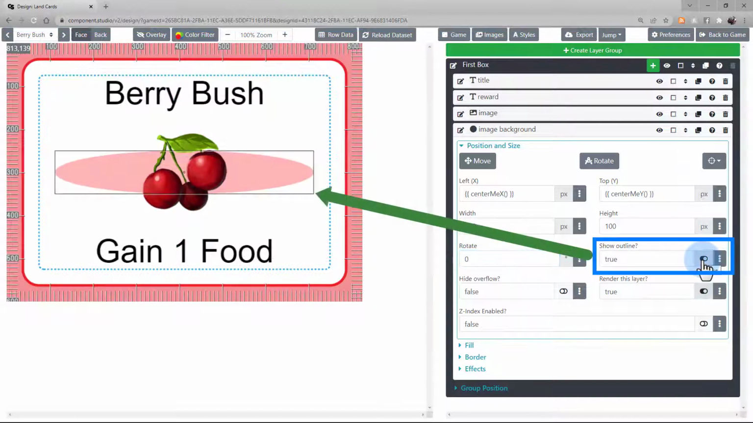Show Outline will draw a box around the asset that shows you the true edge of the asset. I find this especially useful when dealing with text boxes.